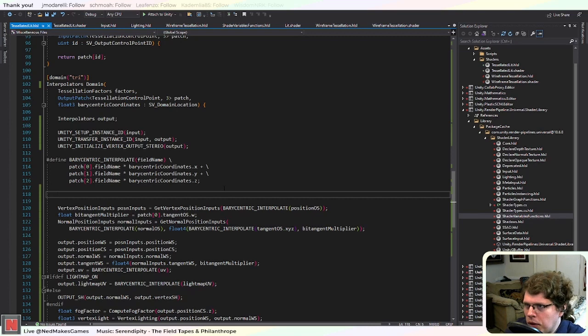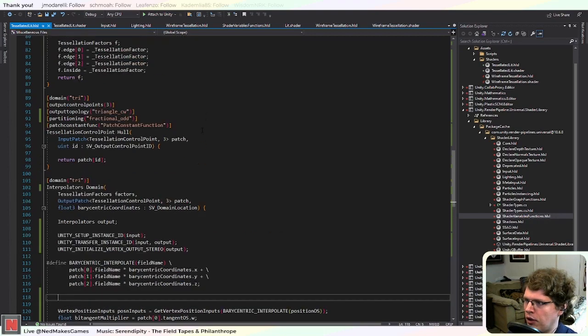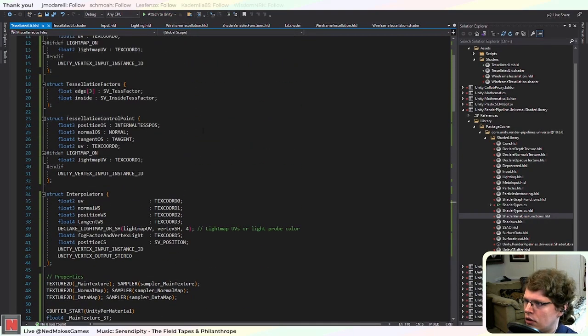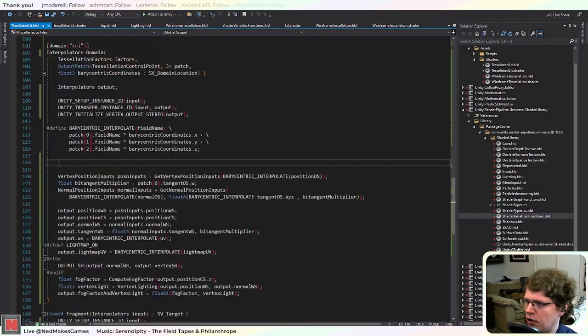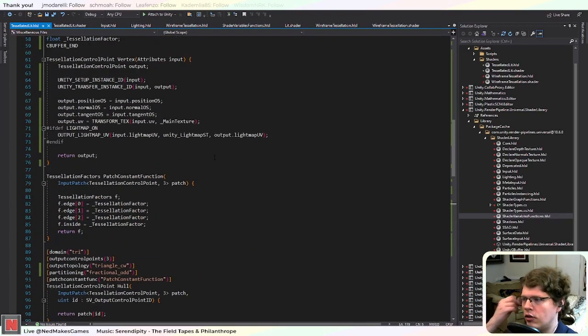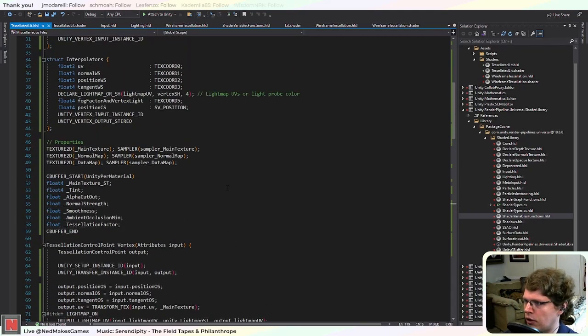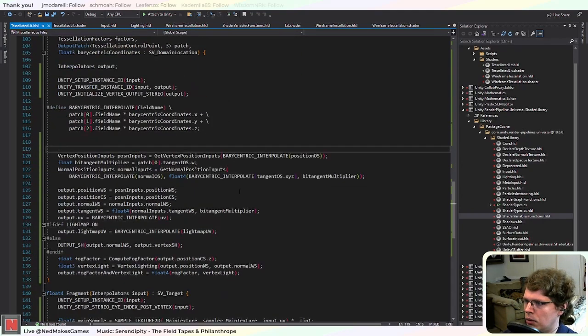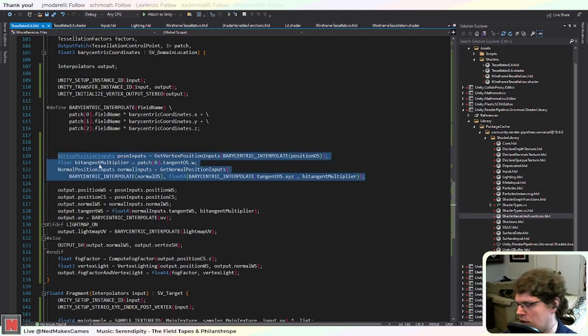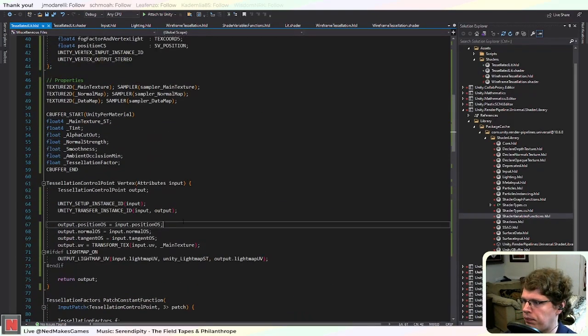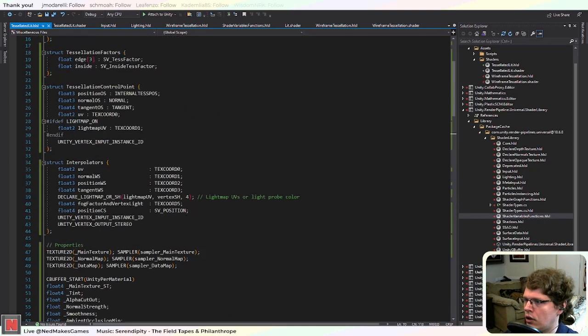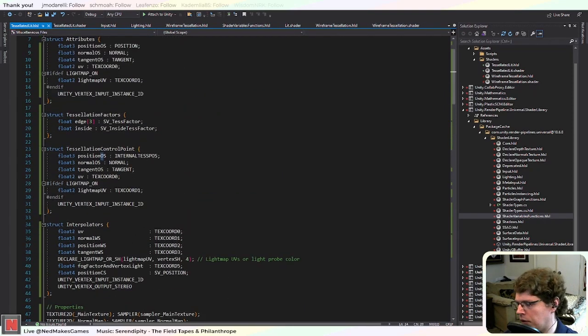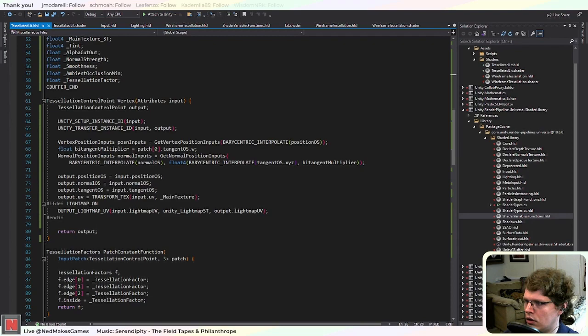Now that I think about it, it'd be better if we converted from object space to world space in the vertex function, because then we'd have to do fewer matrix multiplications. So let's go ahead and do that now because that'll actually simplify things a little bit. Okay, so take this. That means the tessellation control points will actually have all world space vectors. So world space, world space, world space.